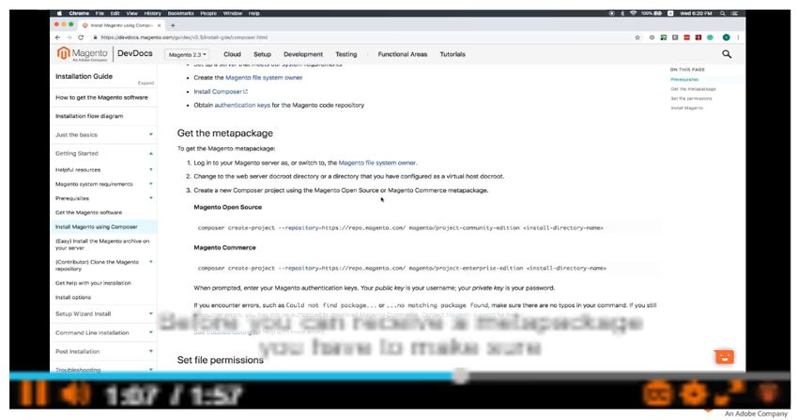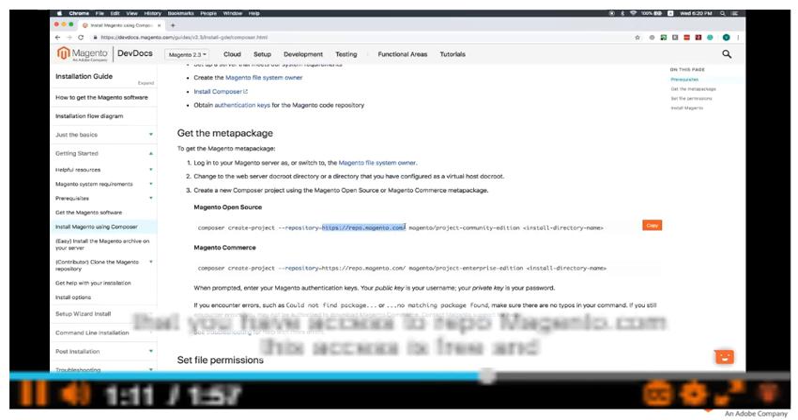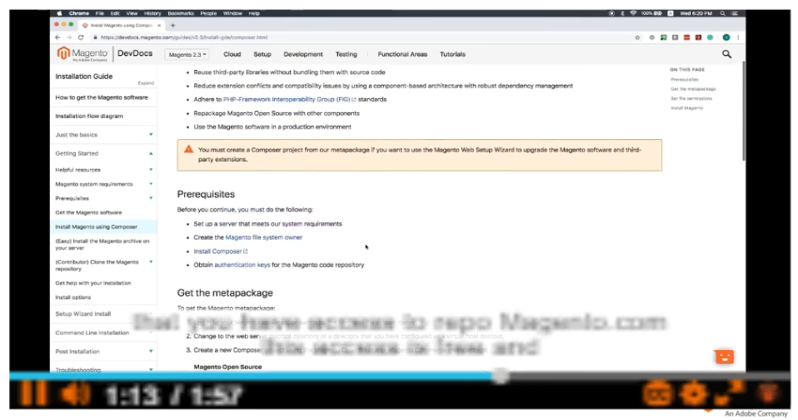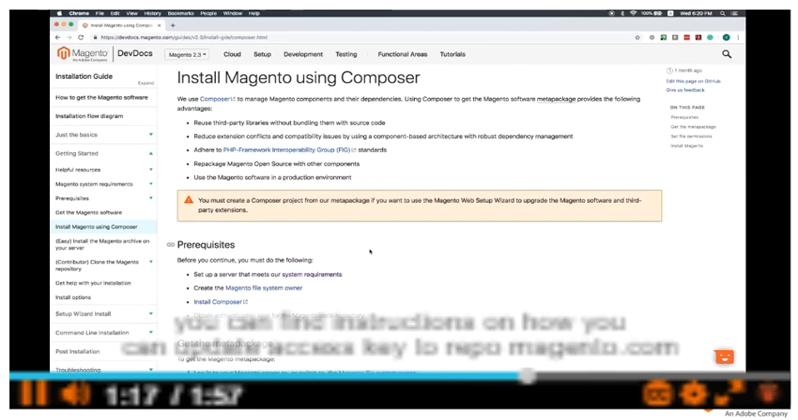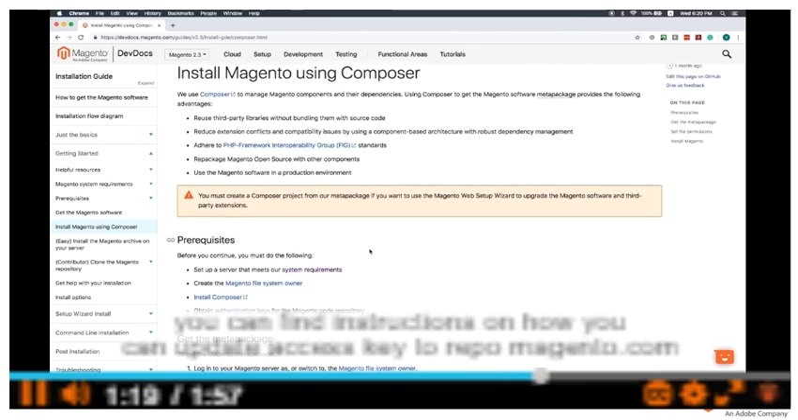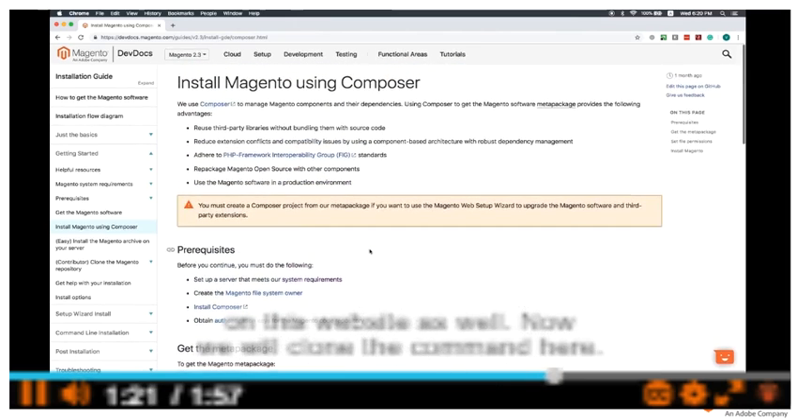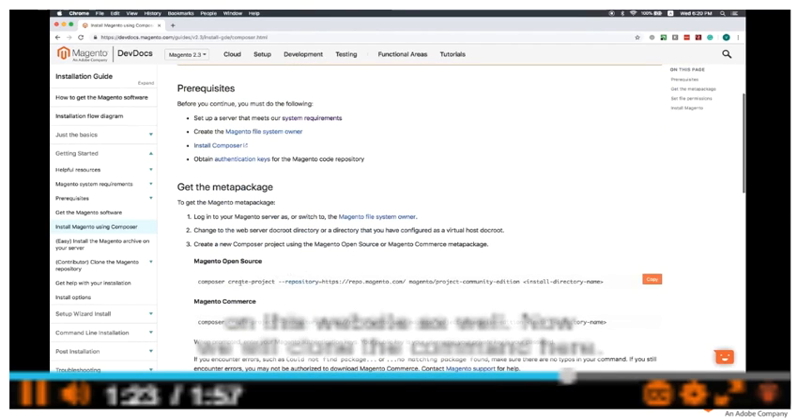Before you can receive a meta package, you have to make sure that you have access to repo magento.com. This access is free, and you can find instructions how you can obtain access key to repo magento.com on this website as well. Now we will clone the command here.